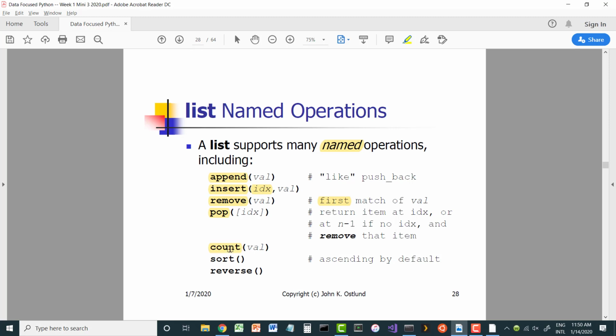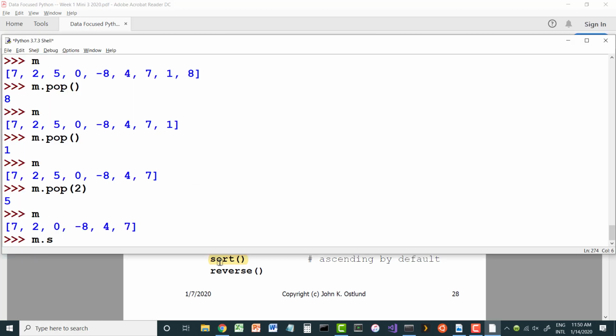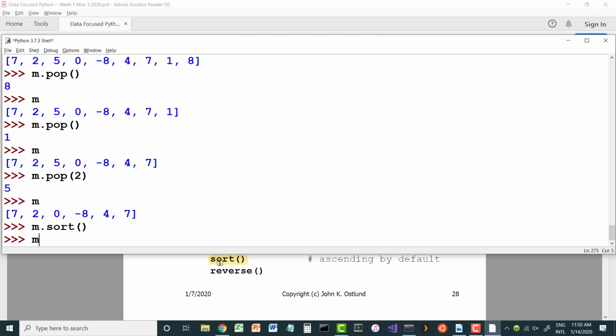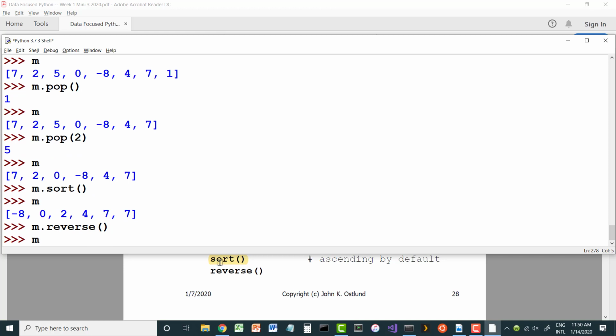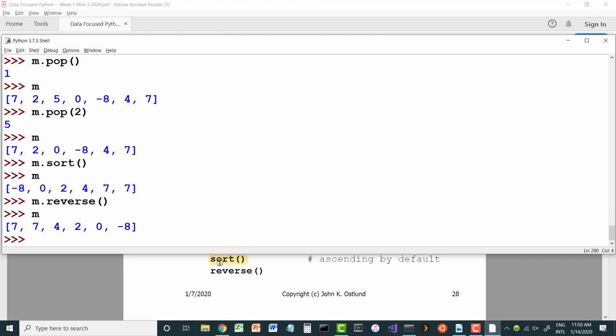I can count how many times something occurs. I can also sort the items in ascending or technically non-descending order. So if I say m dot sort, then minus 8 becomes the first value, and notice that I have 2 7s out at the end. If I say m dot reverse, that does the obvious thing. It just puts the items in the reverse order.